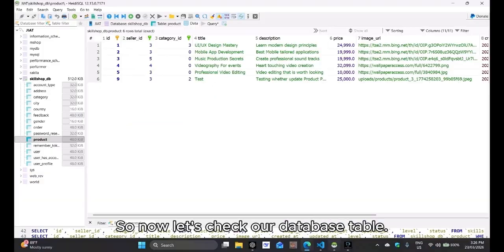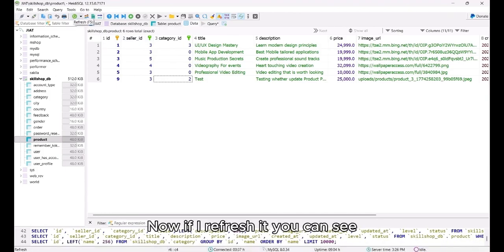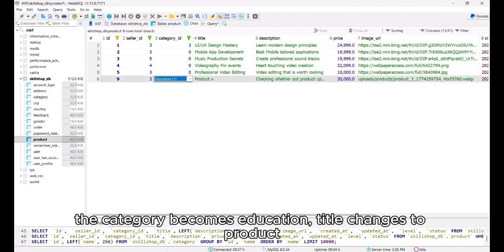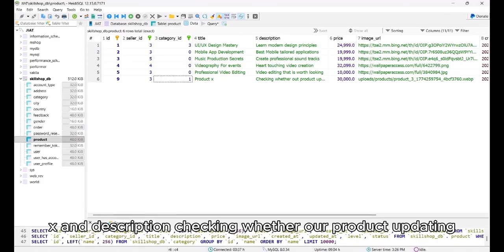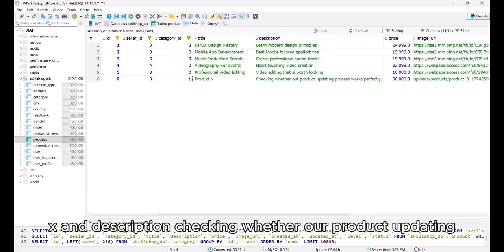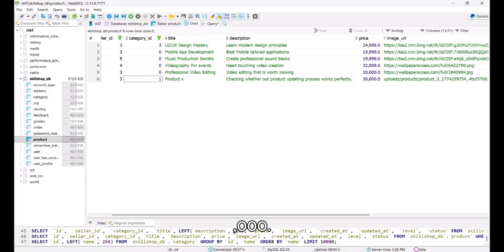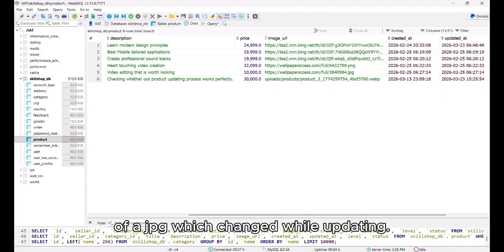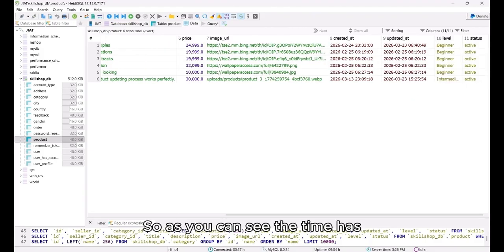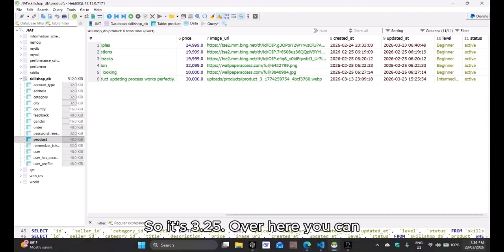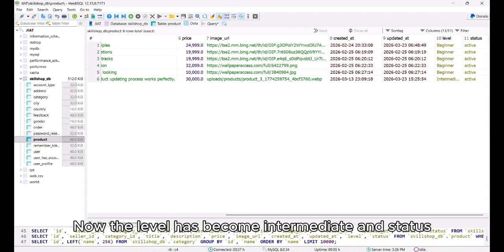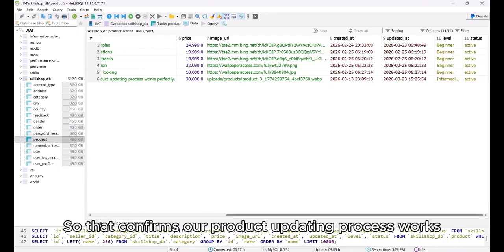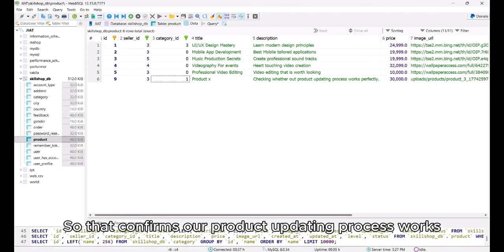Now let's check our database table. If I refresh it, you can see the category becomes education, title changes to product X, and description changes to checking whether our product updating process works perfectly, and our price becomes 30,000. Here we get a WebP file instead of a JPG, which changed while updating. As you can see, the time has been updated. Today is 23rd March, so it's 3:25. You can check it here. Now the level has become intermediate and status has become active. That confirms our product updating process works perfectly.